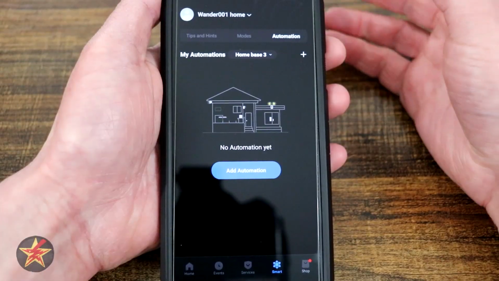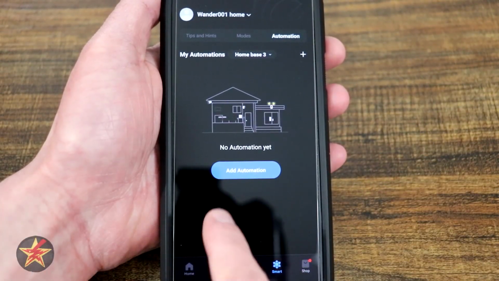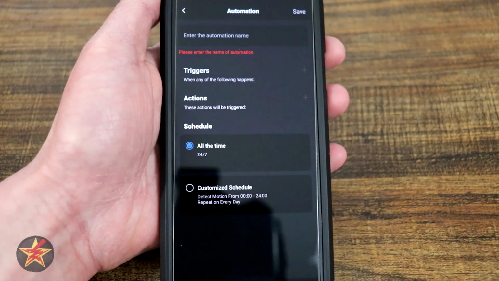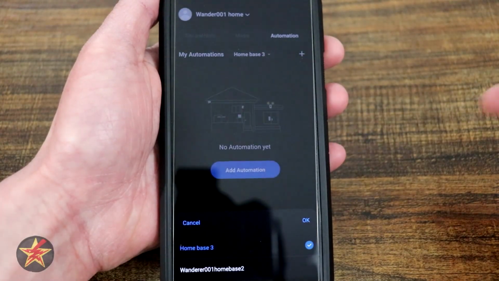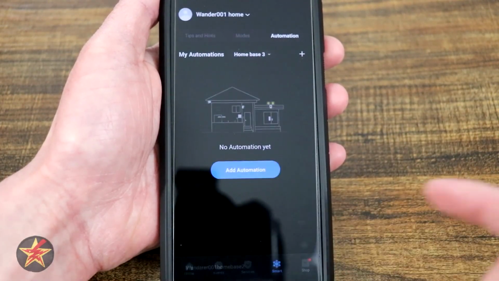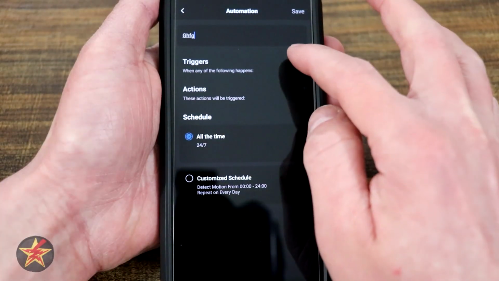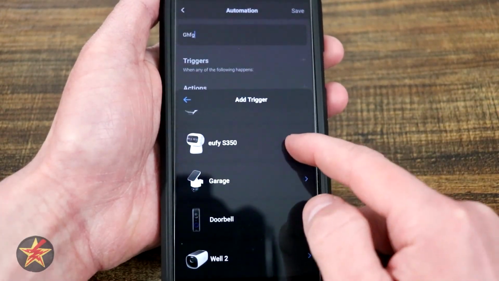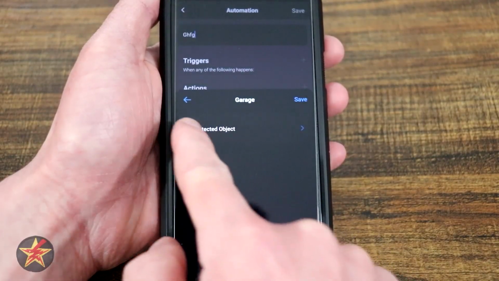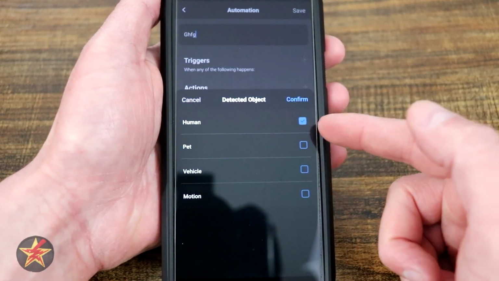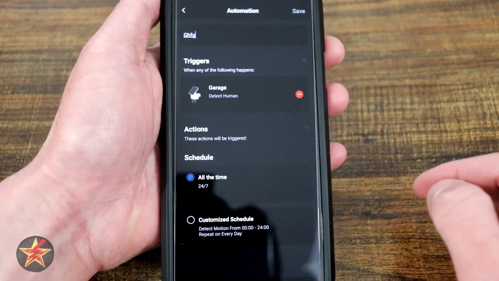We also have automations where I can set up an automation, either add an automation here or press the plus sign. Notice that you have automation via the Homebase 3 in this case. So automation, I would title the automation. I would say what the trigger was. So which one of these cameras detects an object. I can select what type. In this case, I could say human and hit save.